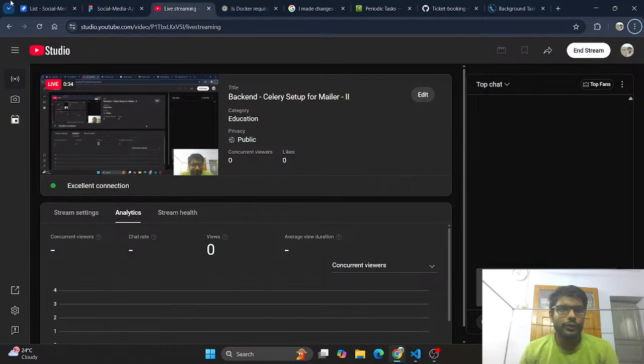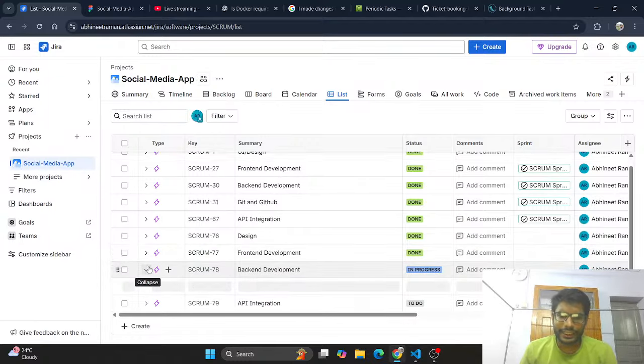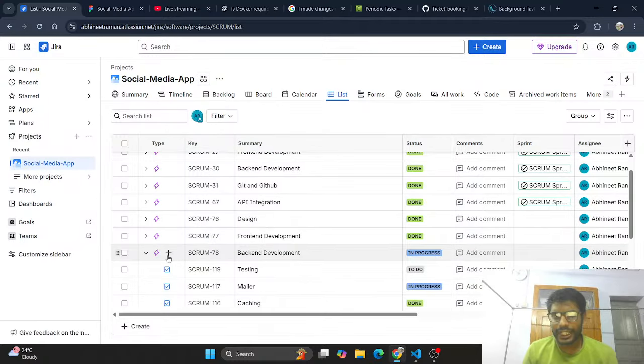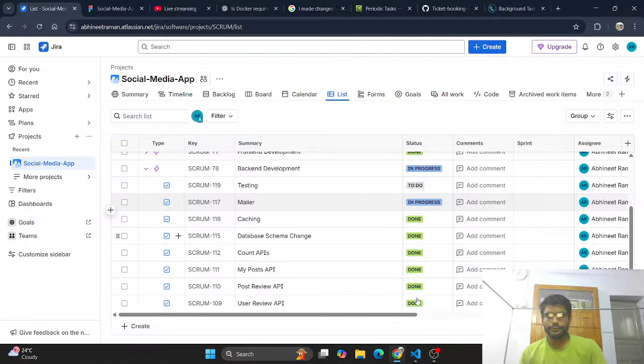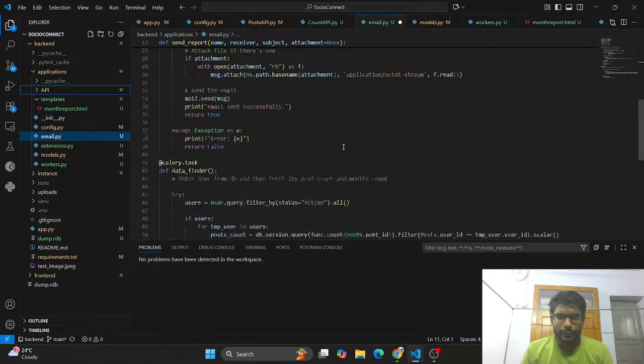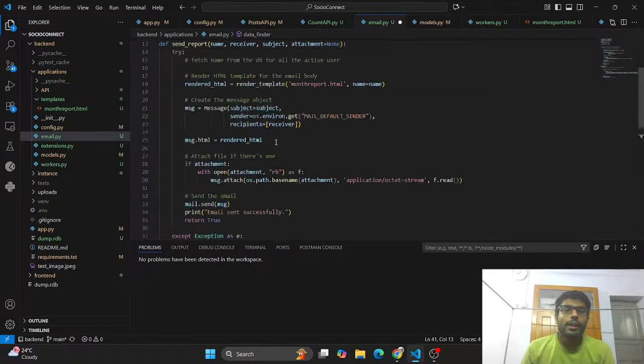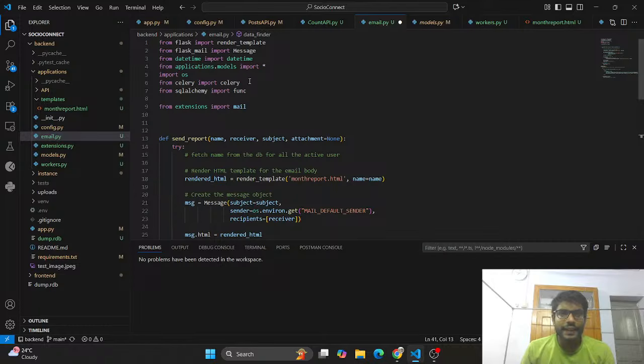Now you can see, let's go to Jira. Jira is still backend development. Again, the mailing part is there, then we will add the testing part after the mailer. So let me get back to my email. No, we have done this. We have done the salary task. But again, this is salary which is not initialized. So we have initialized the salary and we have to use that. That is initialized in the workers.